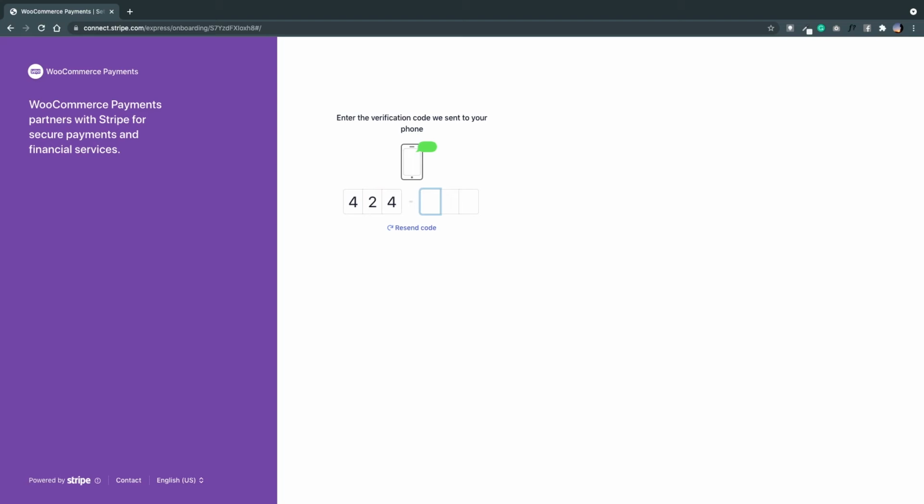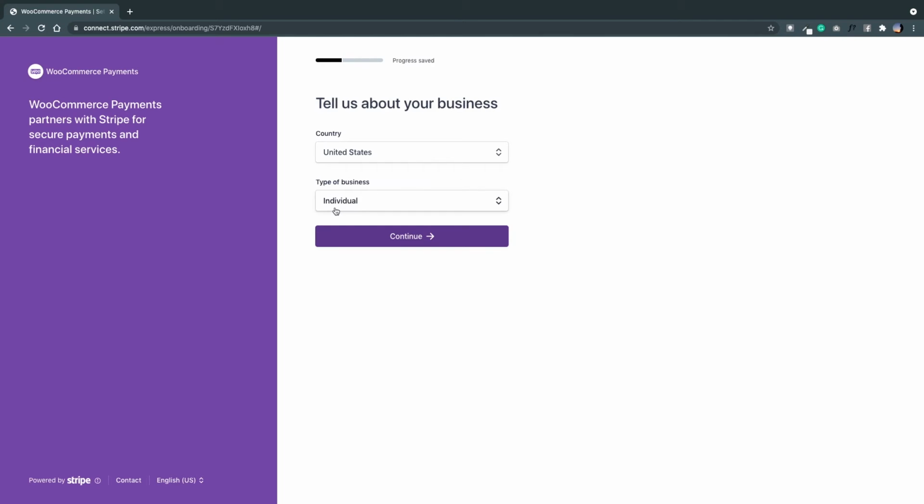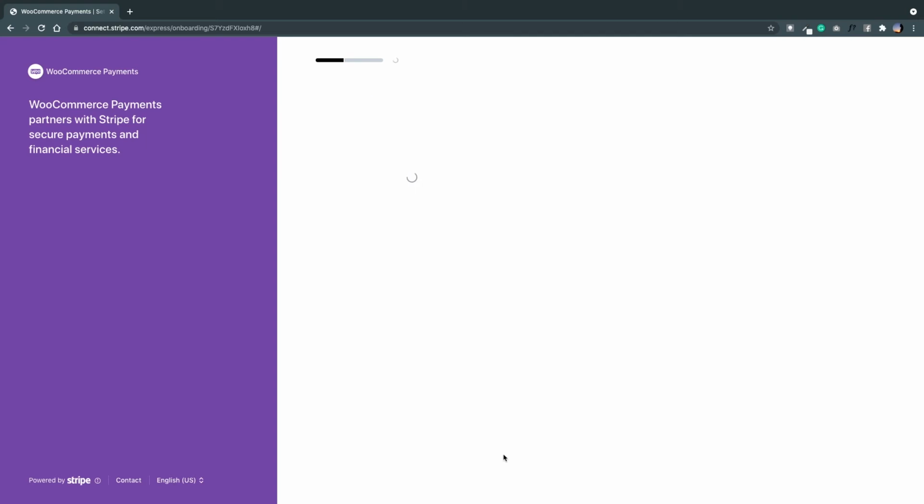So this is moving away from the PayPal model that it used, and I'm actually really excited about how they're working together, WooCommerce and Stripe. Stripe is a powerful tool. And next, I believe, is going to have us set up a Stripe account.